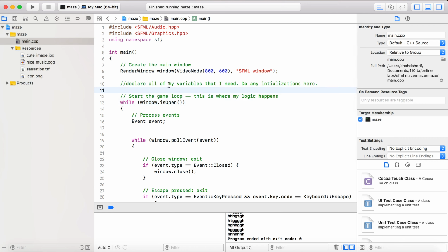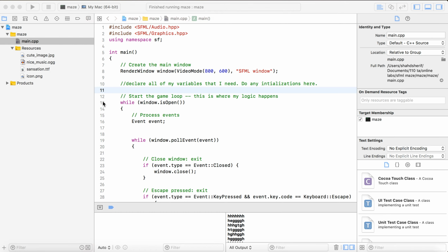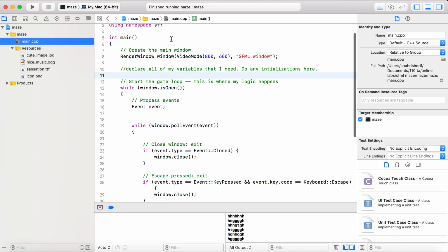We always declare all of our variables that we need to initialize here. So what do we need to initialize? We need really two things. We have the SFML side, the front end side, as you could think about it, and we have the back end side, which means our regular C++ stuff. So of course I need to store this maze, this text file. I need to store it in something in my code.